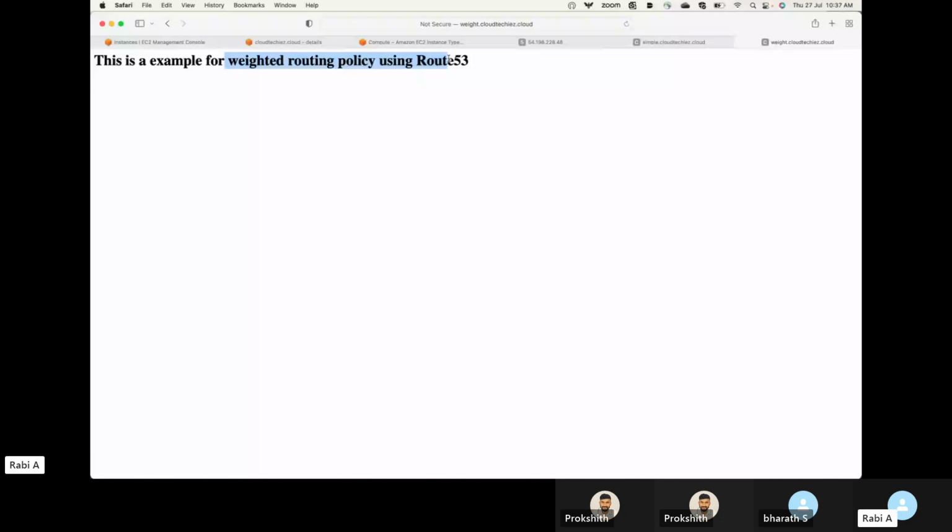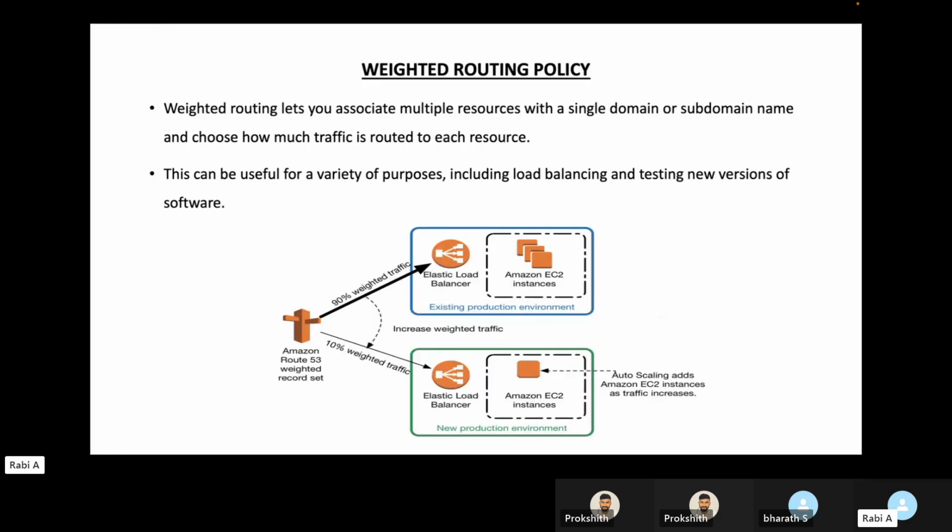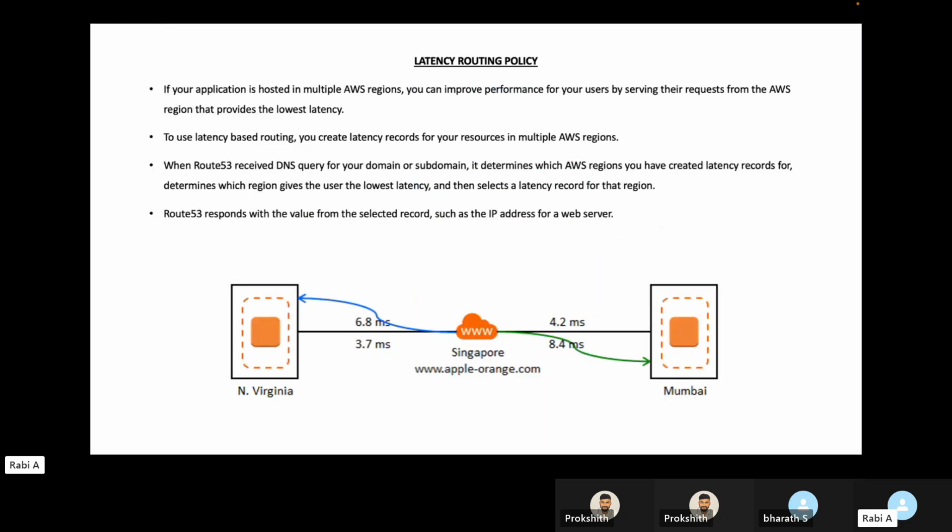Now, the next routing policy that we are going to look at is latency. Here you will again have multiple servers, but based on the user's location, the server which is closest, or the server which takes less time to respond, the traffic will go to that.